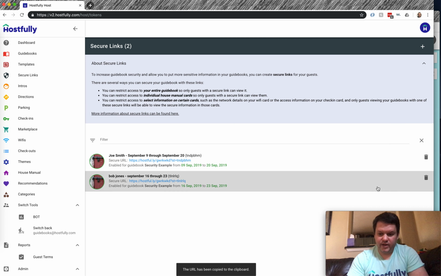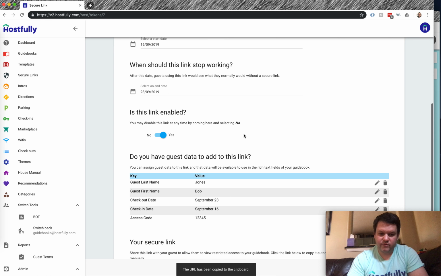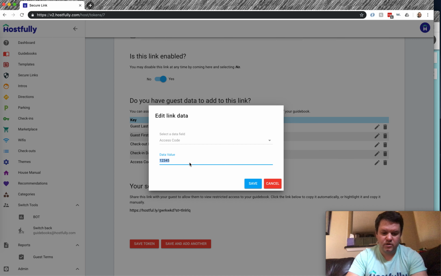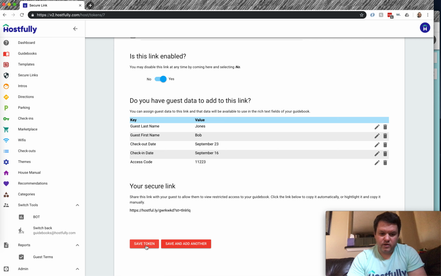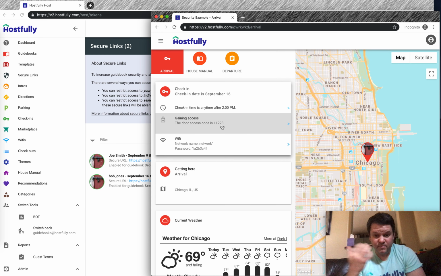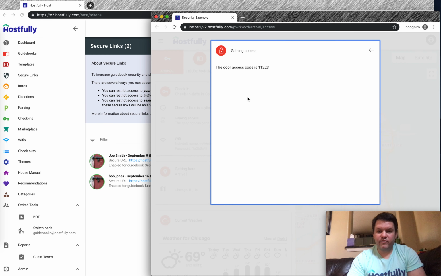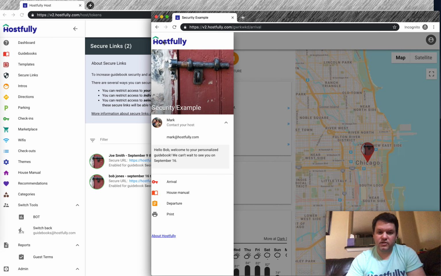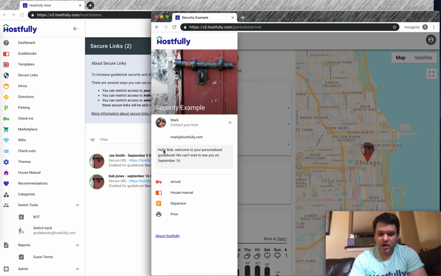And I can even go edit that just to show you that that's being pulled in from their data. Edit his door code. Like, oops, we changed it to 11223 because that's better. And save it. And refresh. And there it is, changed to 11223. So you'll see that that information is being pulled right there. As well as the welcome message is now customized for Bob. Hello, Bob. Welcome to your personalized guidebook. We can't wait to see you on September 16th.